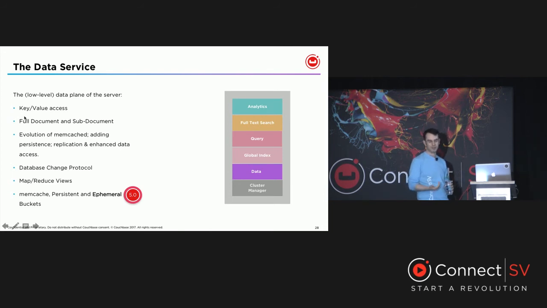Architecturally, the data service is an evolution of Memcached. We've subsequently added persistence, replication, enhanced data APIs, and other such similar things as well. It's a source of DCP. It's the place where the DCP is produced and we distribute it around the system. MapReduce views are also part of the data service.